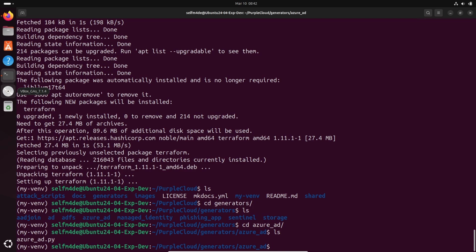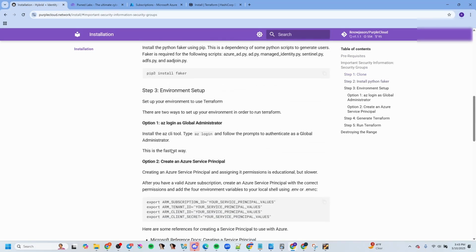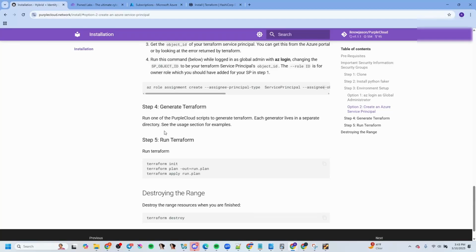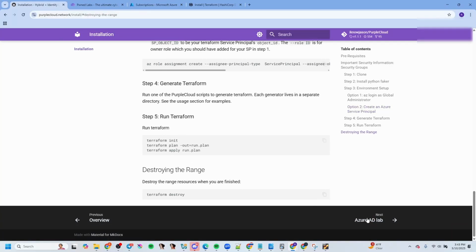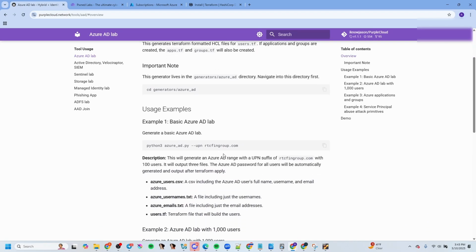Running this Python file is what's going to generate our Terraform files. If I refer to the guide, it'll show me what commands I need to run in order to set that up. And this is what can be a little confusing about the guide. It's actually on the next page when it goes into the Azure AD lab. So if we click over here, we can see this is the command that will generate it: python3 azure_ad.py --upn. This is for the basic Azure AD lab.